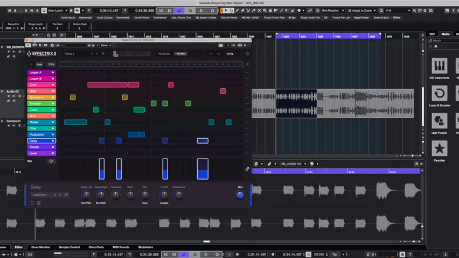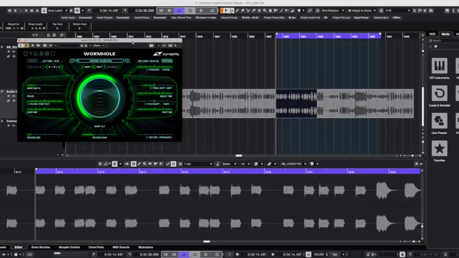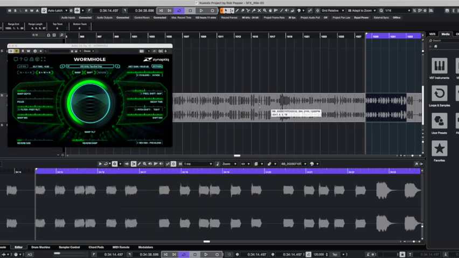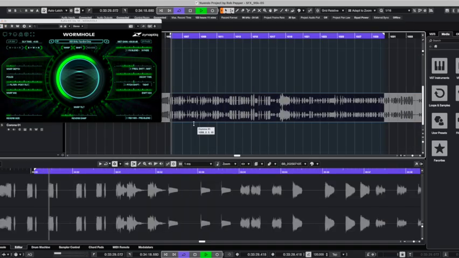And finally, Wormhole, and I really like this, Synaptic Wormhole. Probably better for getting ambient textures and sci-fi stuff, etc. But let's give it a go. But yeah, this is definitely one of my favorite plugins. I should have had it on that list actually that I did, but I forgot. Let's turn it on and see what we get.